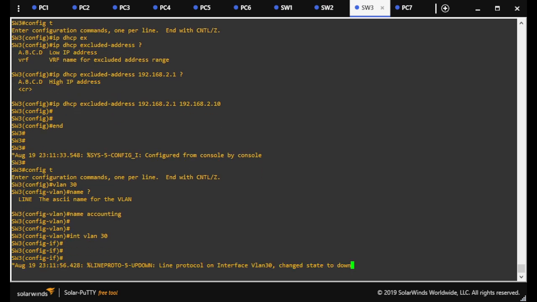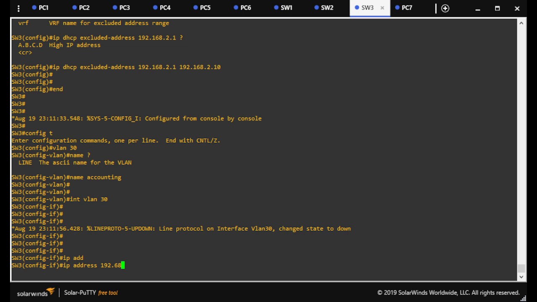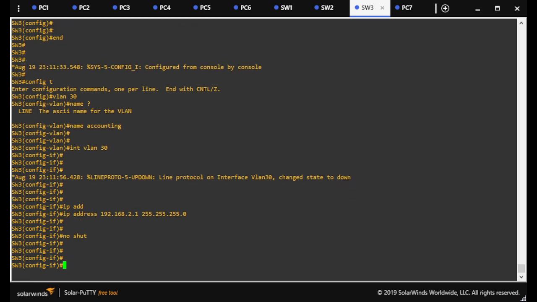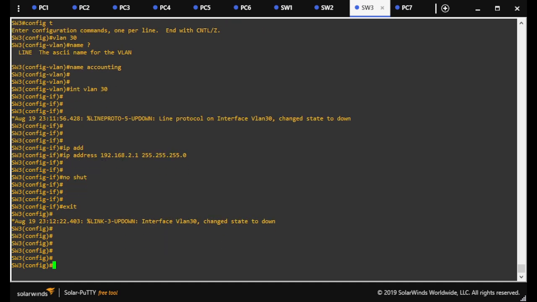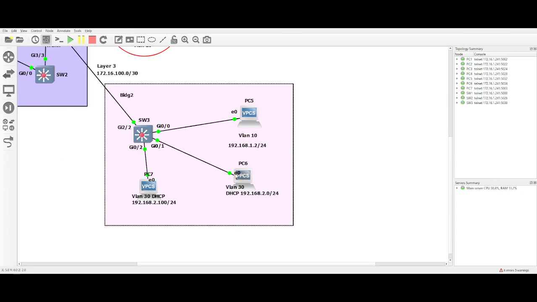I'm going to wait for just a second as this line protocol pops up. It's going to show it's down. We don't have any ports configured in that VLAN 30, so it'll be down right now. IP address 192.168.2.1 with a /24. Okay, and we're going to no shut that. We'll back one level down, back to configure terminal, and to go back to the GNS3 picture here, we need to configure gig 0/1 and gig 0/2 in VLAN 30.